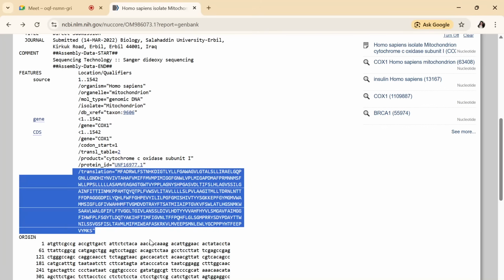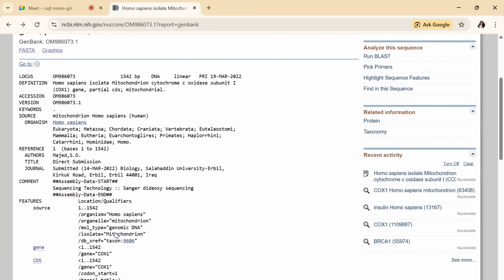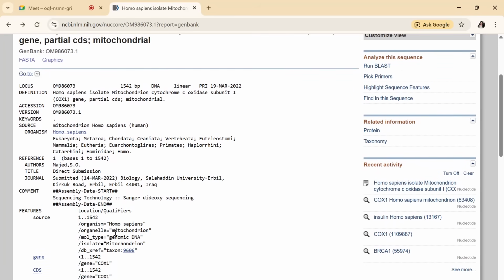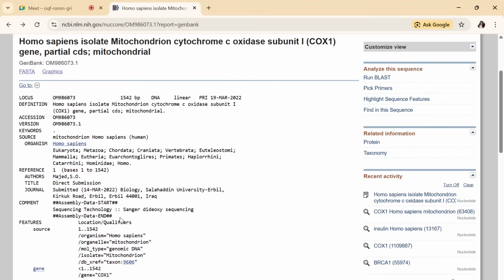So we are just getting an idea of what kind of information is stored inside a GenBank file. If we are just working lightly, we don't want much information, so for that we use FASTA files. But if we want deeper knowledge regarding the sequence we are working with, we download the GenBank file format.